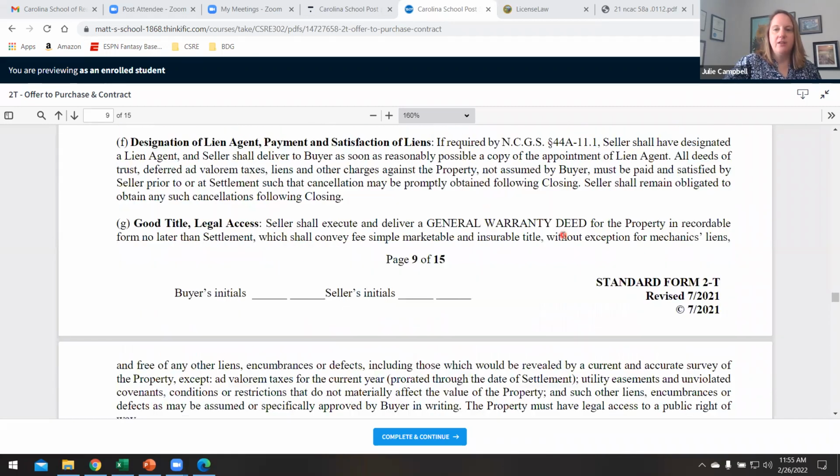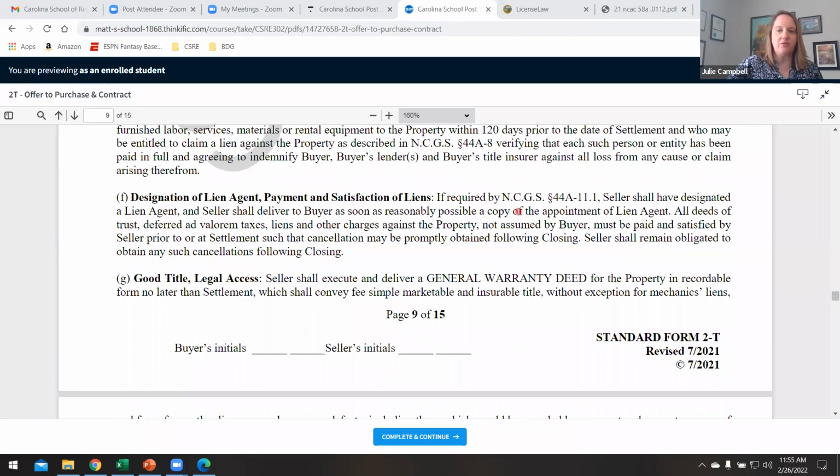Designation of lien agent. If required by this general statute, seller shall have designated a lien agent, and seller shall deliver to buyer as soon as reasonably possible a copy of the lien agent. All deeds of trust, deferred ad valorem taxes, liens, and other charges against the property not assumed by the buyer must be paid and satisfied prior to settlement, so the cancellation can properly obtain following closing.